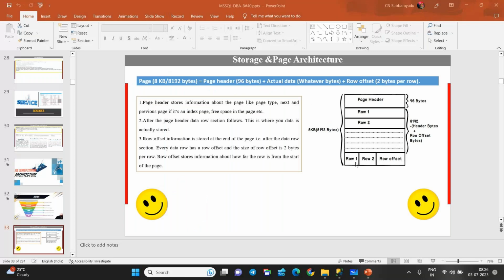Can I increase the page size? No. We can't increase it. Its size will be 8 KB only. Clear, everyone?